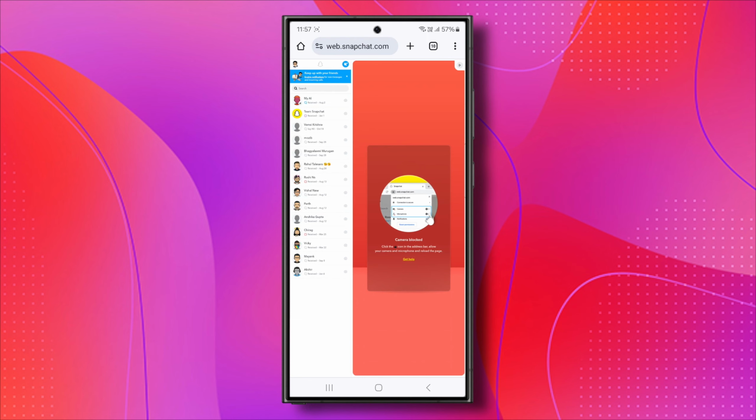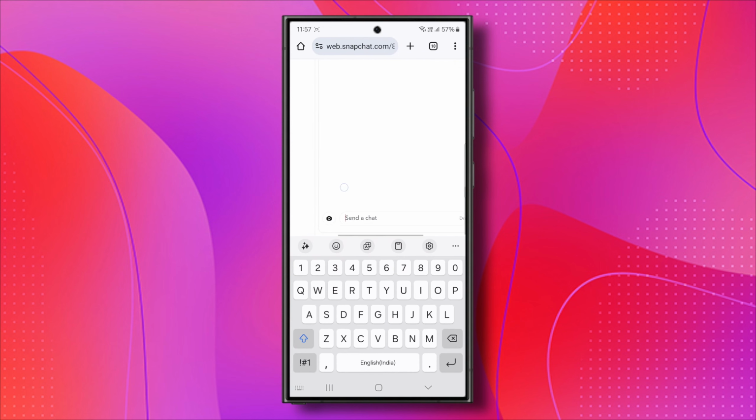To open snaps, simply access the conversation you want, and it will load on the right side instead of the camera section. From here, tap on the snaps you wish to open. Keep in mind that this method may not work universally across all browsers and devices.